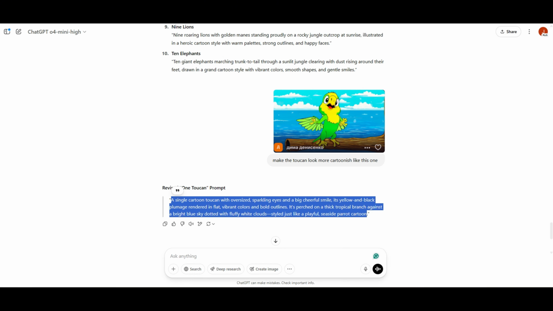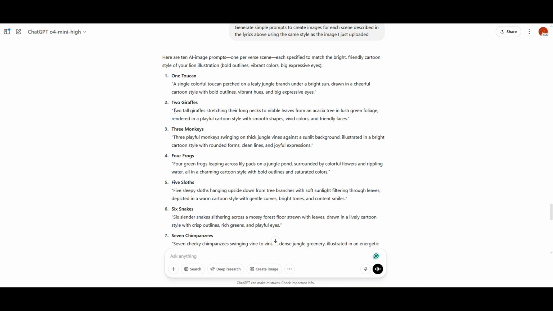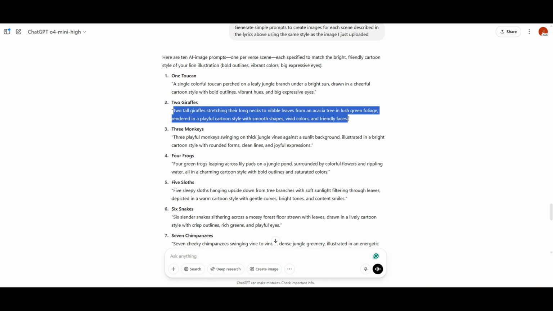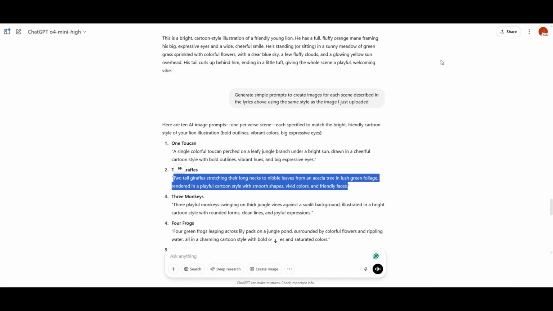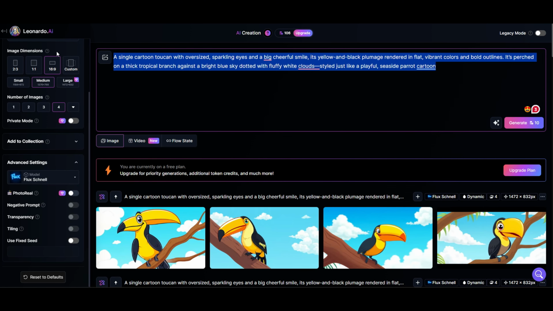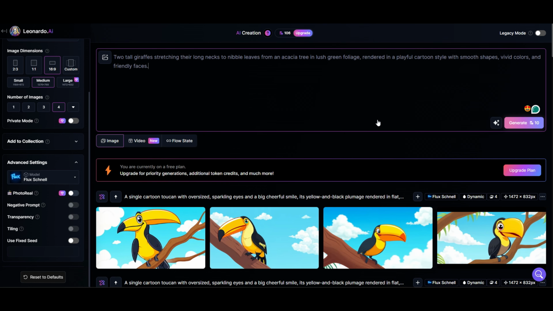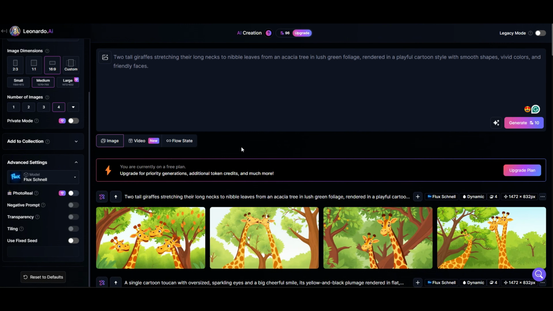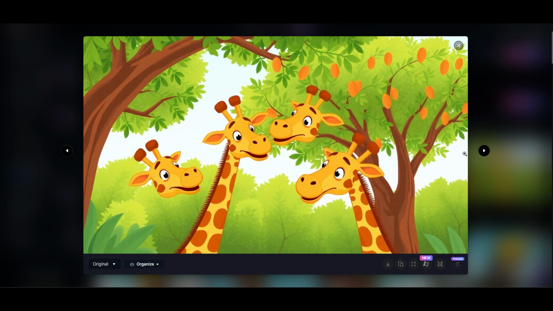All right, let's move on to the next scene. We're going to grab the prompt for the next animation, which features 2 tall giraffes. Now let's copy the giraffe prompt from ChatGPT and paste it into Leonardo AI. Let's see what it generates. Wow, this one is really cute, beautiful colors, and a friendly cartoon vibe. I like this one a lot.